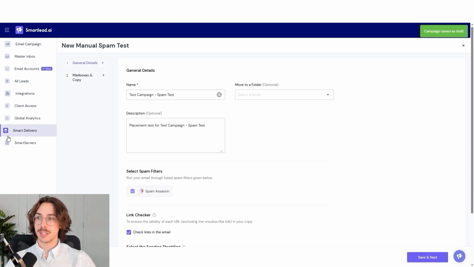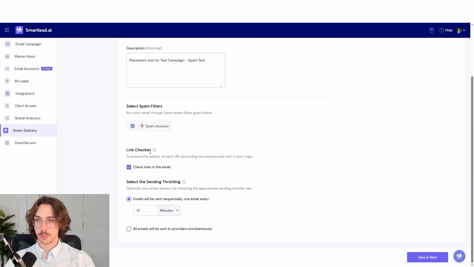You can run a spam test and it'll bring you to the smart delivery section, which is a good segue into the smart delivery section, which again is Smartlead's way of being able to tell if your emails are going to land in spam or not before launching the campaign. You can set a name to this test. You can give a description and check the links in your emails as well.